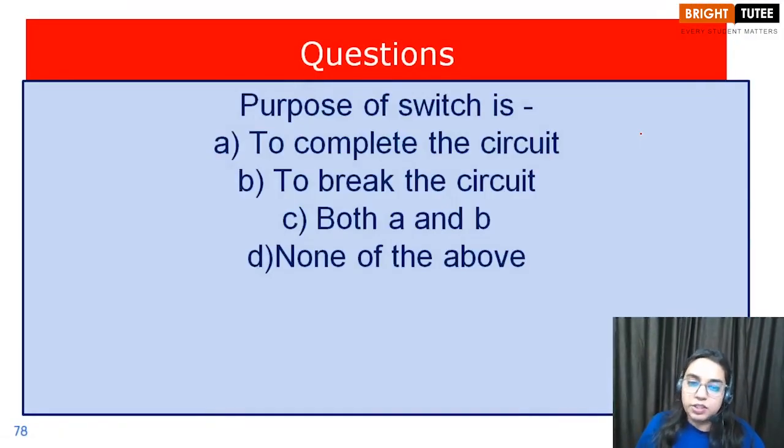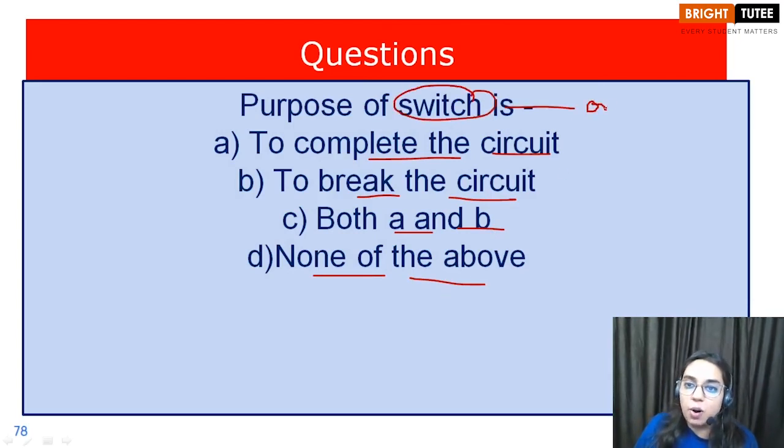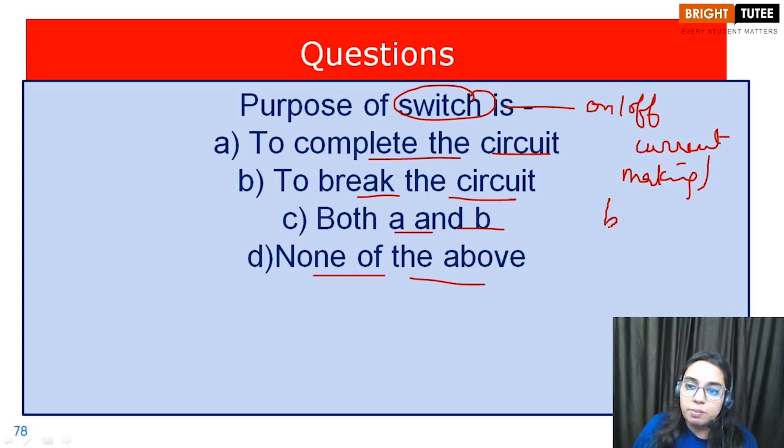So next question, children: the purpose of a switch is to complete the circuit, to break the circuit, both A and B, or none of the above. As we know, a switch is an on-off device which regulates the flow of current through a circuit by either making the circuit or breaking the circuit, right? So the answer will be C, that is both A and B.